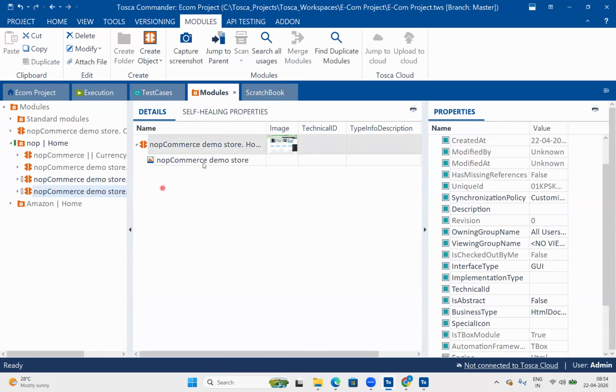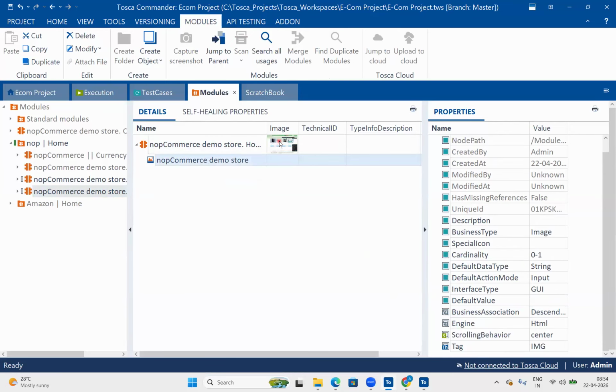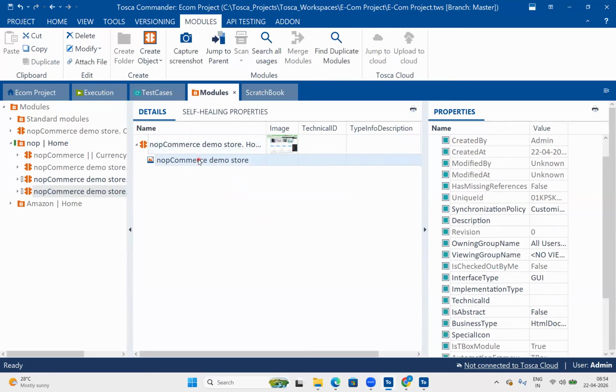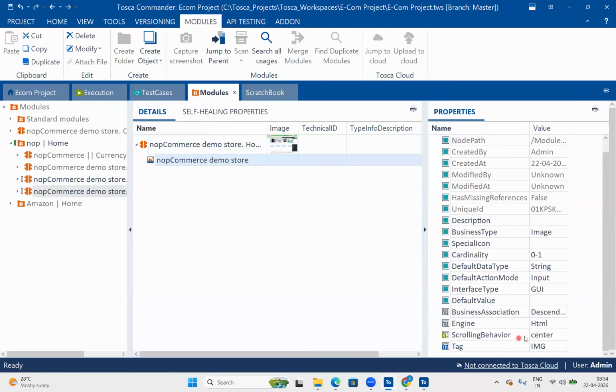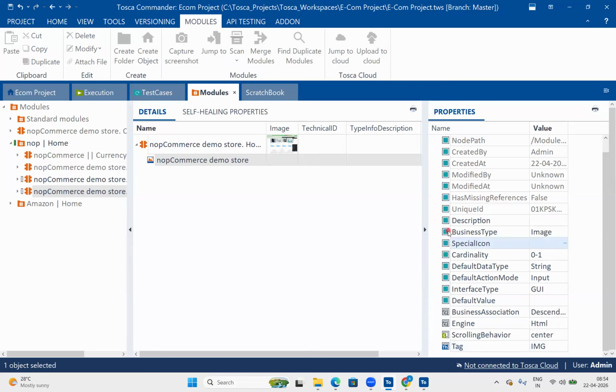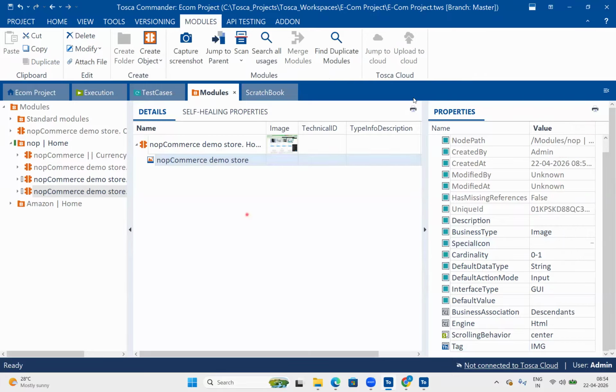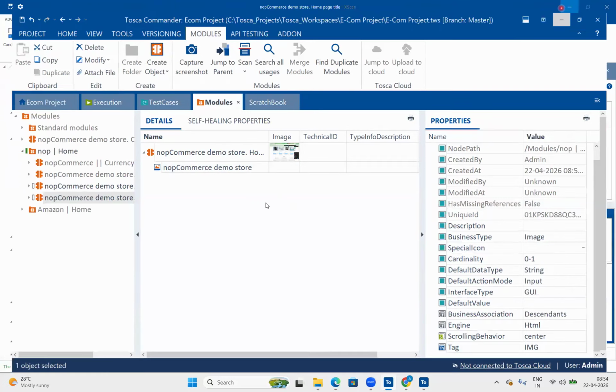For image identification, you can see the image identification and image related properties. In the control level, you can see the scroll behavior engine is added. The tag is image only. Not much. Okay, team, clear all these identification mechanisms.